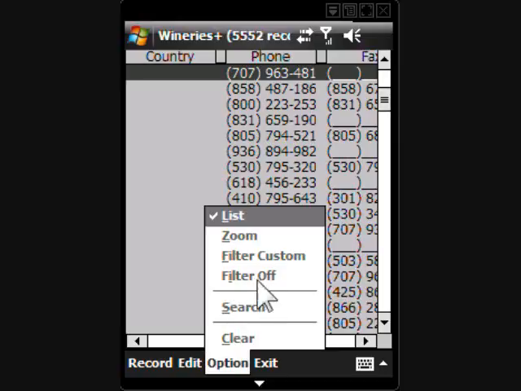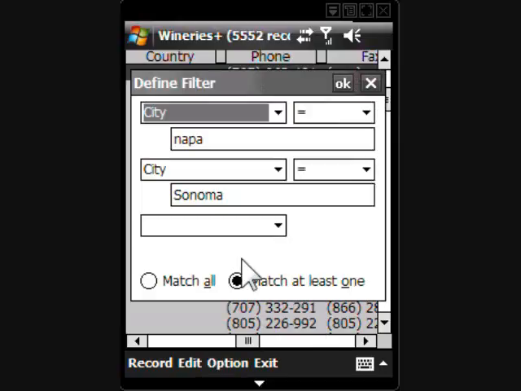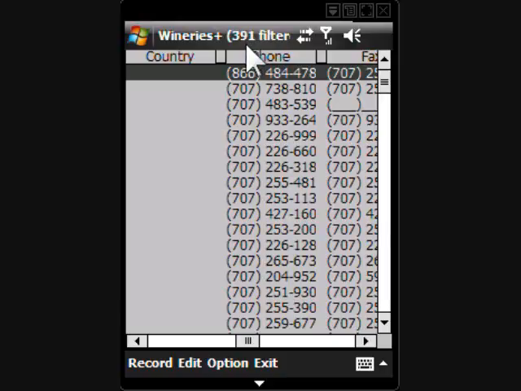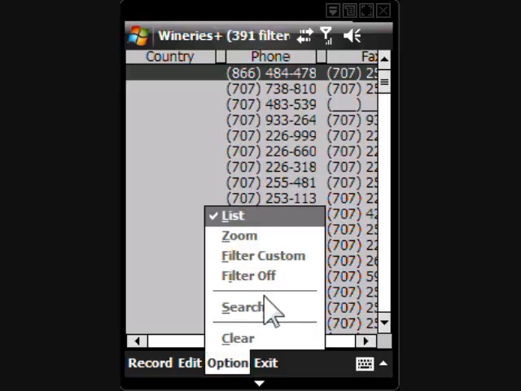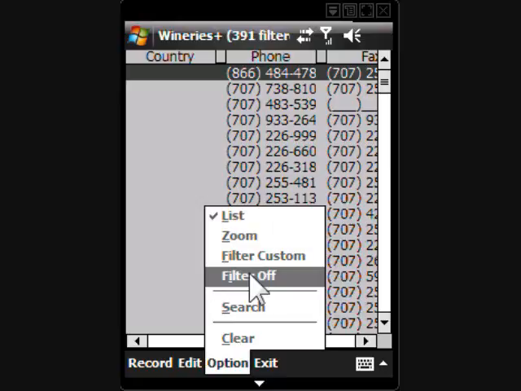And we can set custom filters for the list. It remembers the last filter I used. And in this one, it's showing the city is Napa and Sonoma. We want to make sure that it's either or, so at least one must match down here. Click OK. And now, from the 5,552 total records in the database, it now shows the 391 wineries that are in the city of Napa and or Sonoma. Quickly turn the filter off.